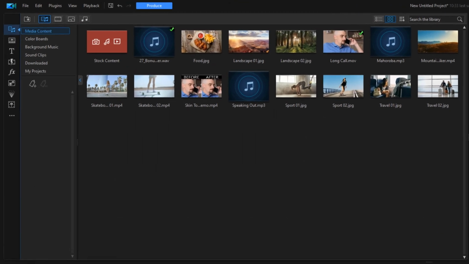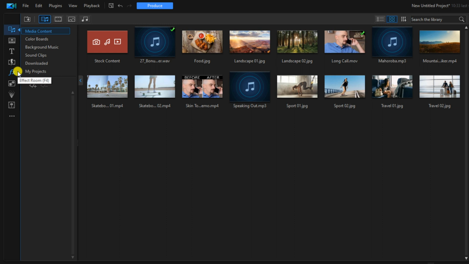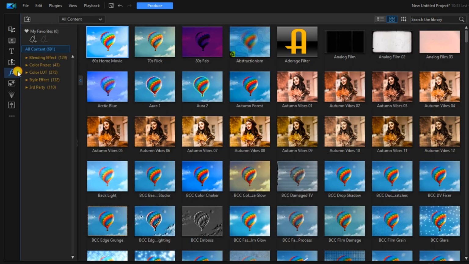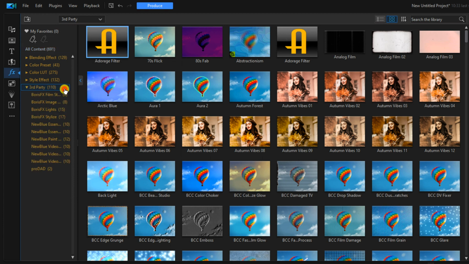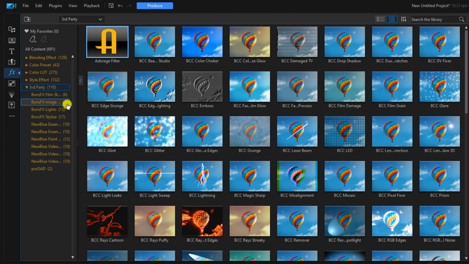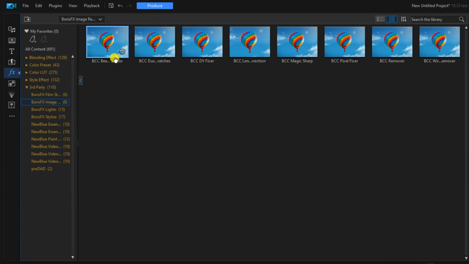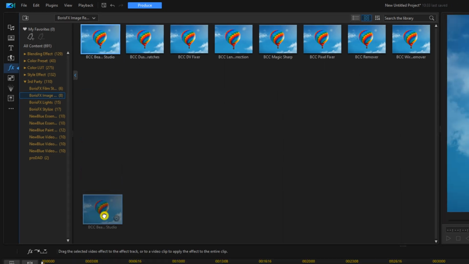First thing that we want to do is go up to the effects room. And then we want to go to third party. Then we want to go down to BorisFX image restoration. And you will find an effect called BCC Beauty Studio. You want to hold down your left mouse button over this and then drag it down on top of the clip.